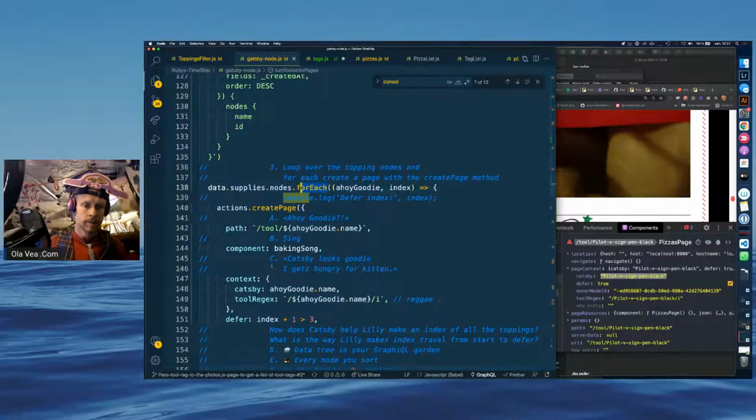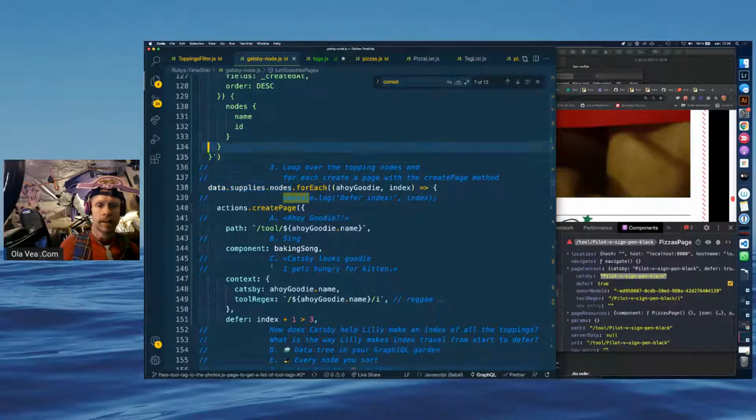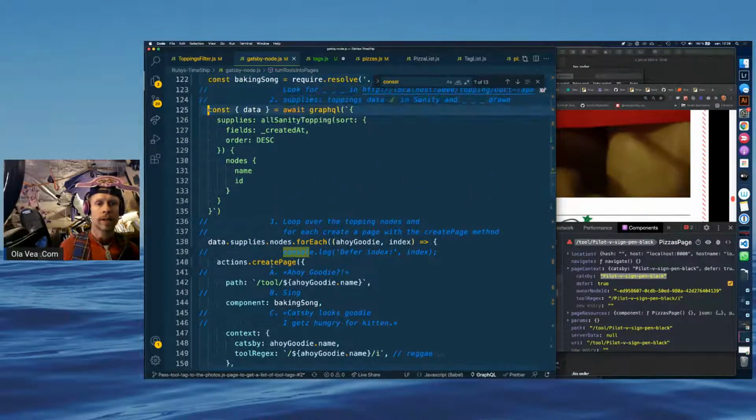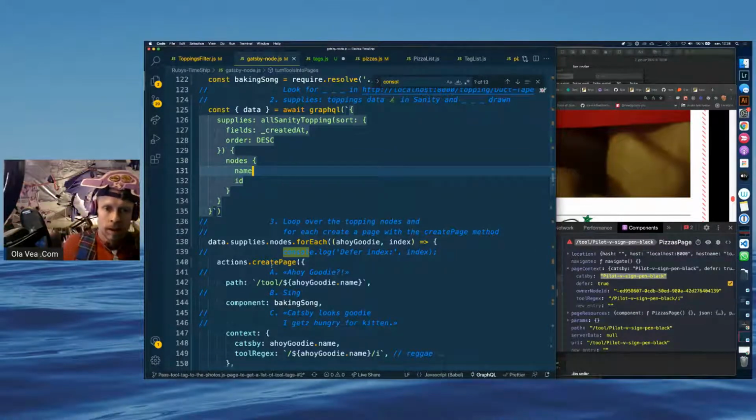with a for each. Nodes, supplies, data. And I'm getting that with GraphQL here. So supplies is, it is insanity. And basically, supplies, nodes, and name. And so that's what it is. That's what it is. So how does that look in GraphiQL?